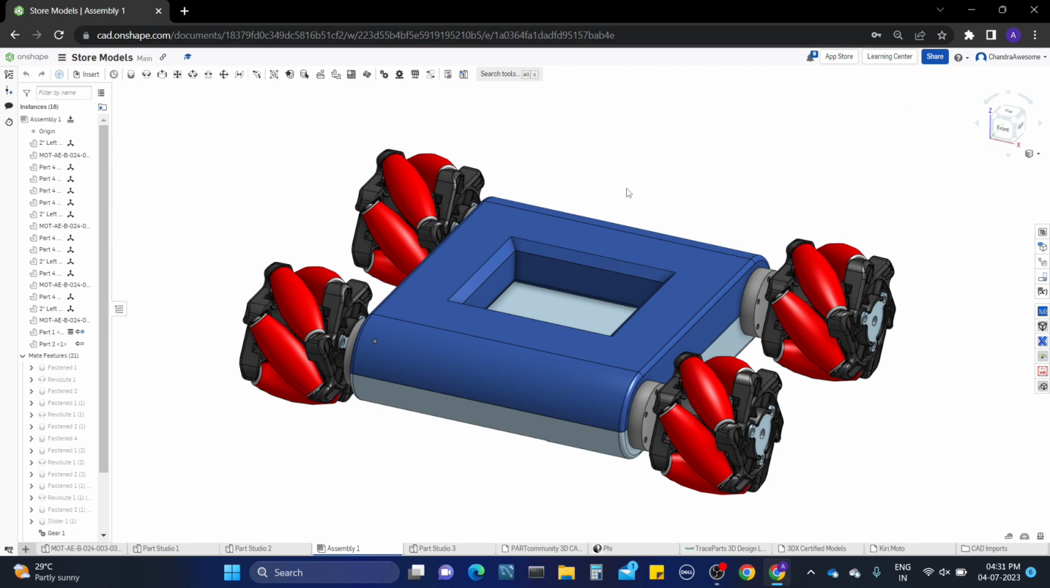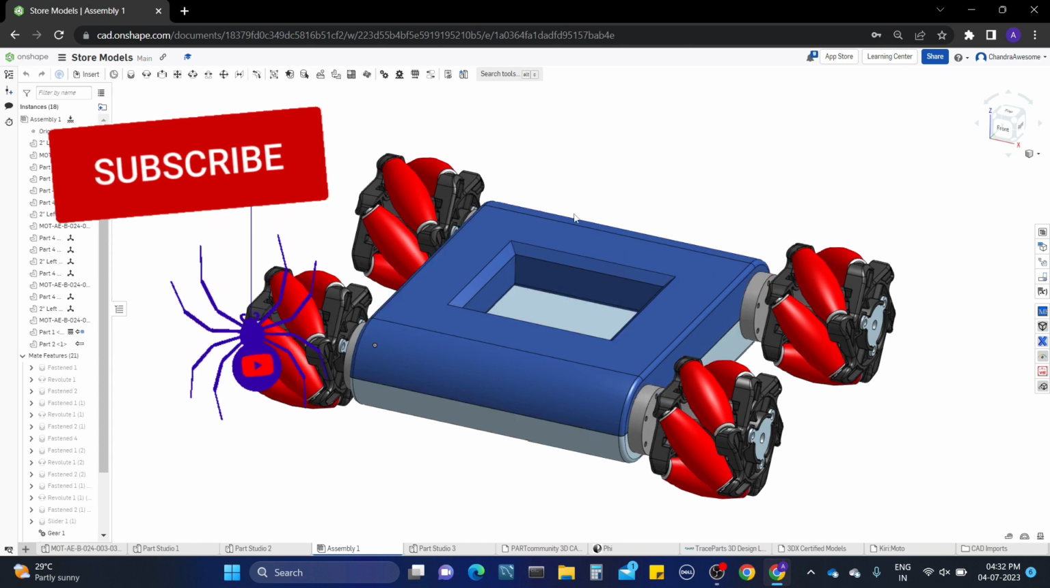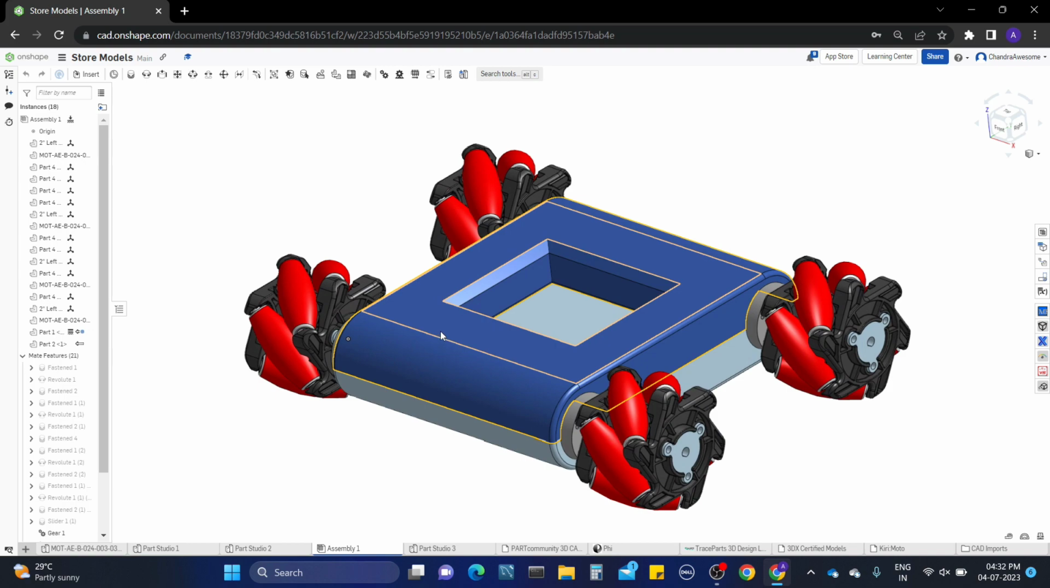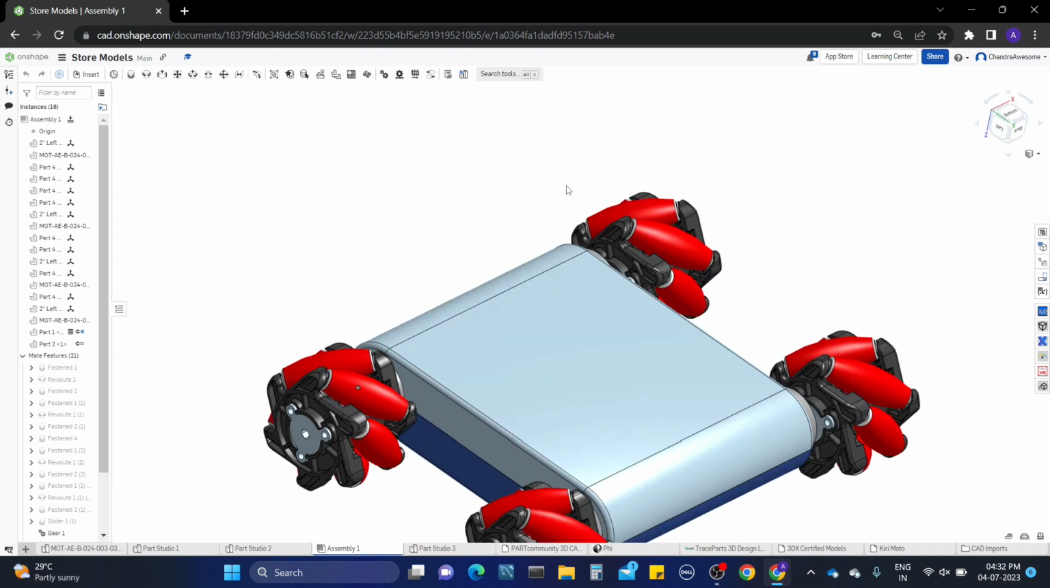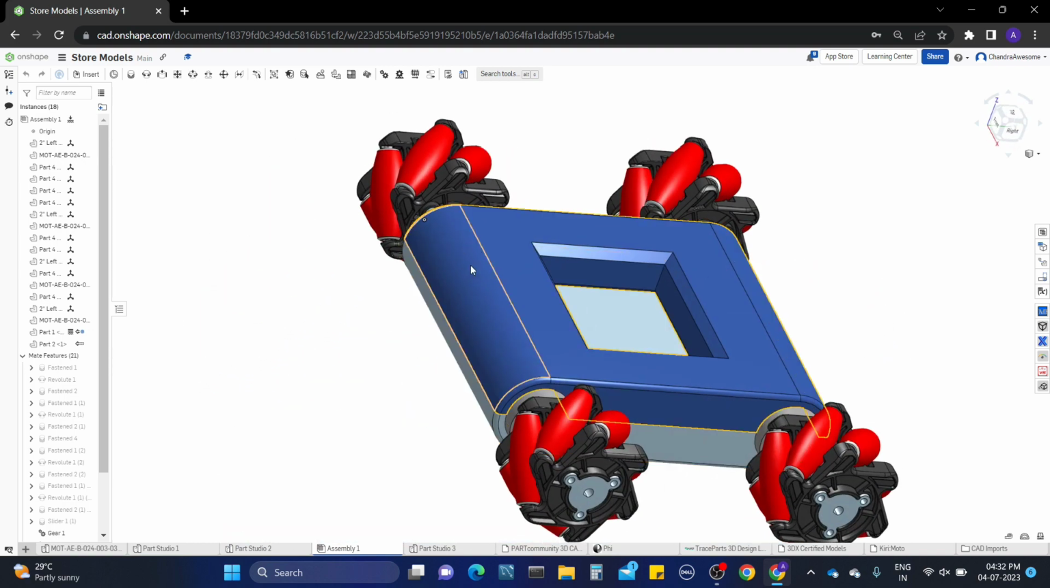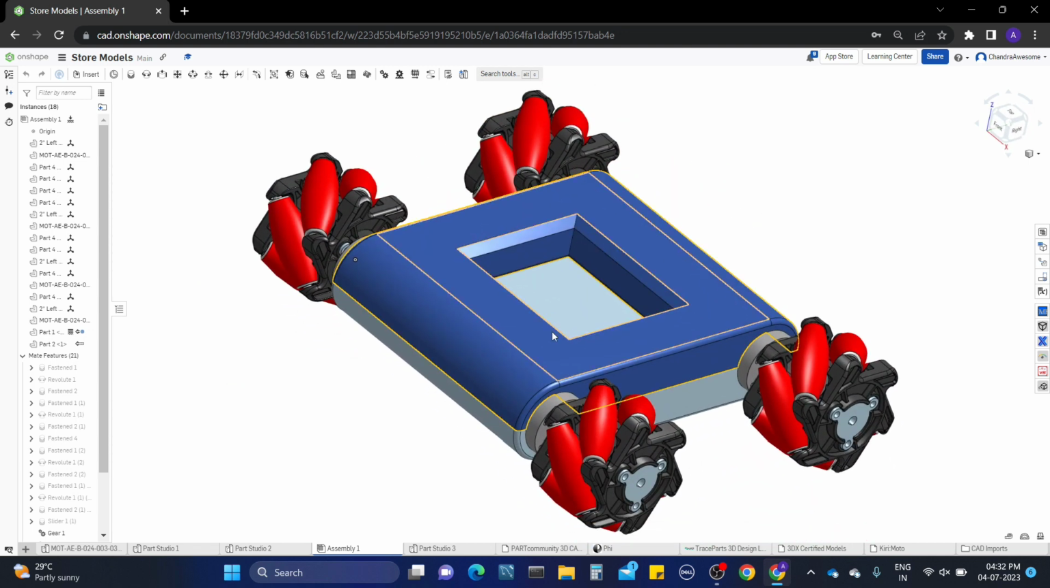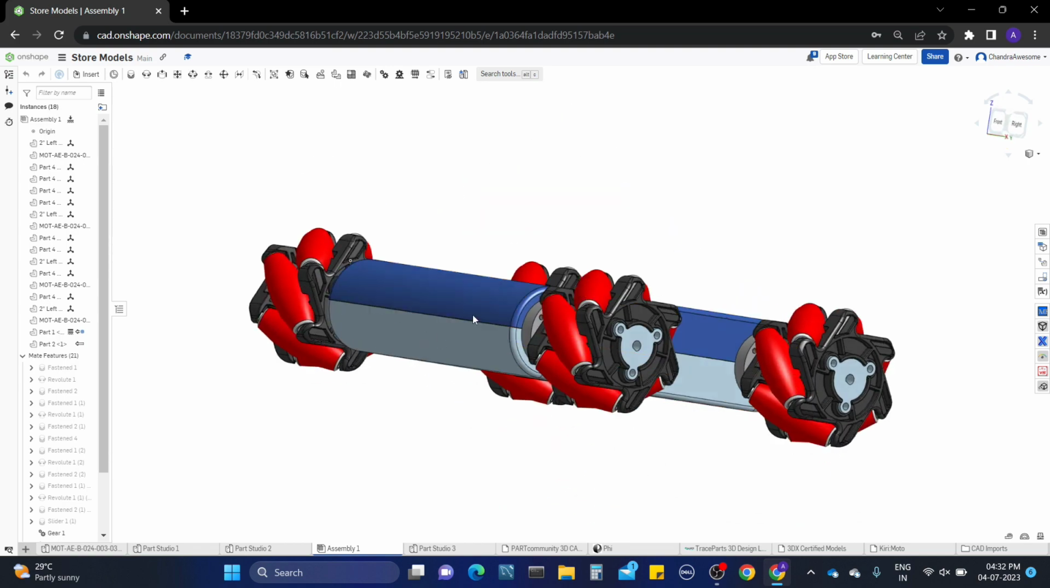In today's video, I'm going to explain how we can make simple 3D printable CAD models in Onshape CAD software by using the Onshape App Store's libraries. Here you can see the model: by using Omni wheels, I just created a simple 3D printable car type using Onshape part studios, libraries, and also some simple designs.